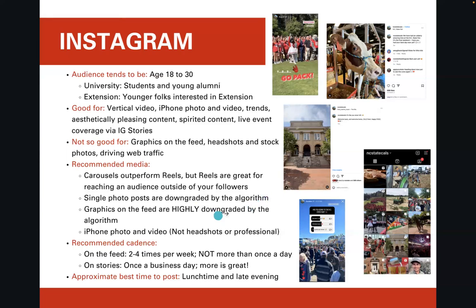And I would recommend iPhone photo and video rather than headshots, stock photos, or professional photos. Those headshots and professional photos look a little bit less personal, and Instagram is a very personal platform. People want to interact with you as a brand, and not as so much a professional, kind of rigid account. So professional photos and video can still be utilized, but that iPhone photo and video is probably going to do better in terms of how many people see it and engage with it.